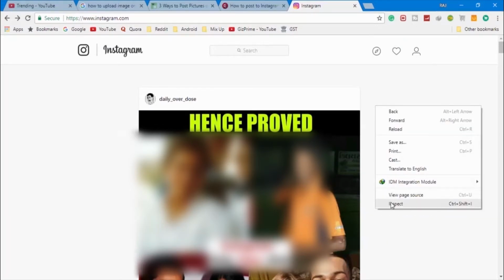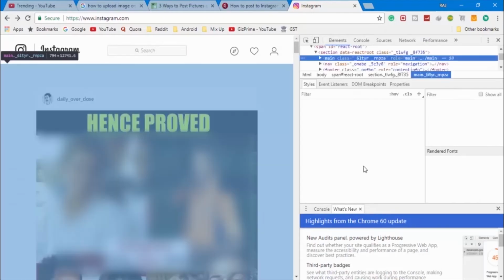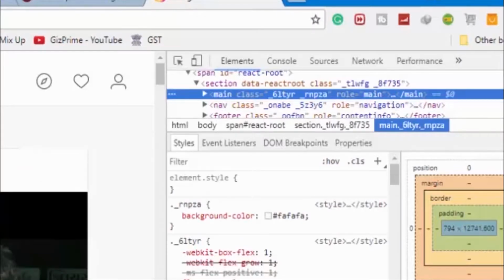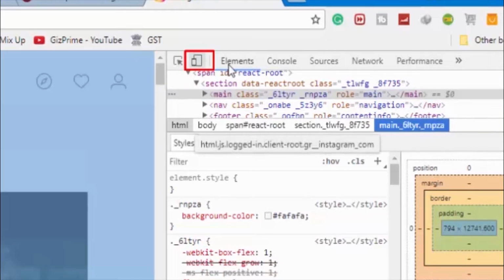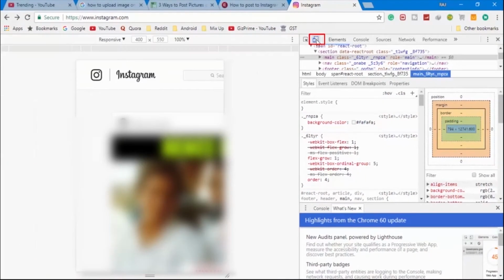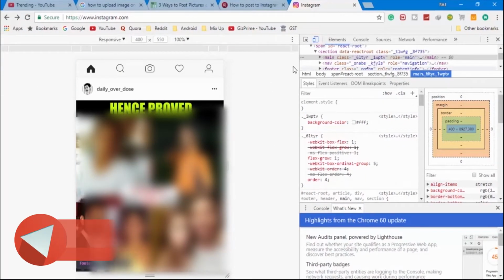Now select inspect. Now a sidebar will pop up with a bunch of code in it. At the top of the sidebar, to the left of elements, find the icon that looks like a tablet and phone, and click on it. Now your Instagram page converts into a mobile page. Now everything looks like mobile Instagram.